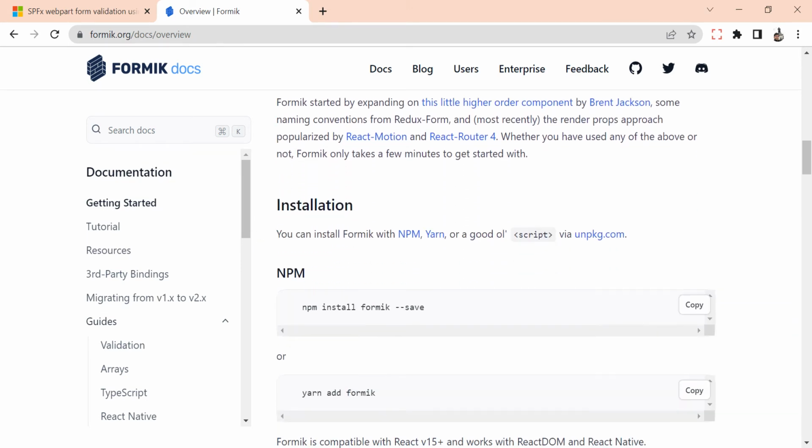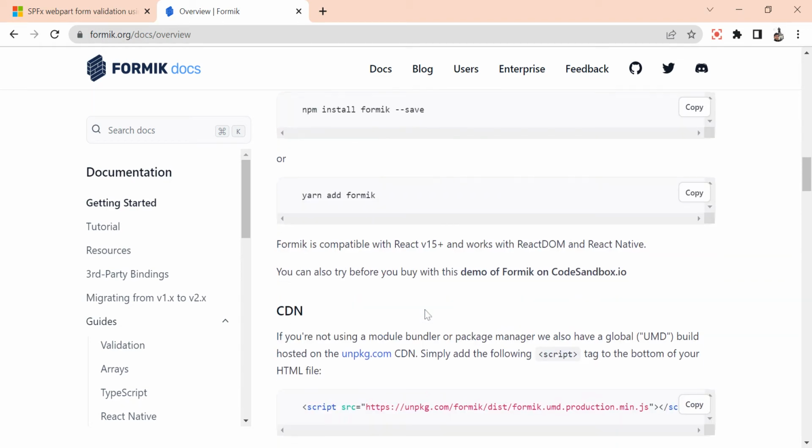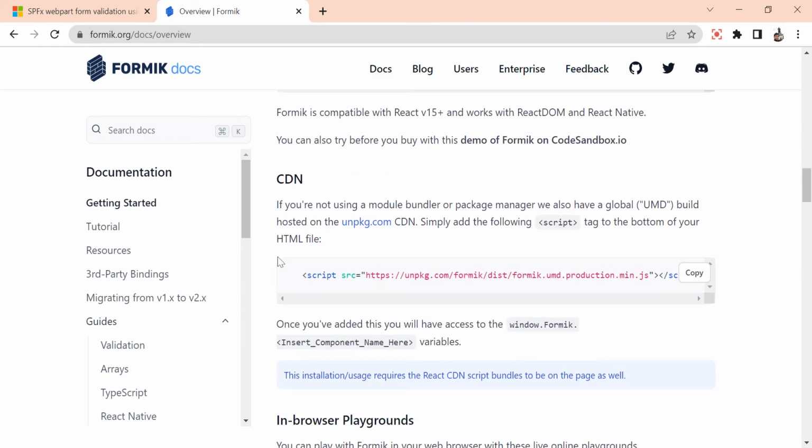Now, installation: how can you install this? You can install Formik with npm, yarn, or other tools. We will use npm install formik. You can also use it from a CDN link. They have given this CDN link, and I'll provide you this article.